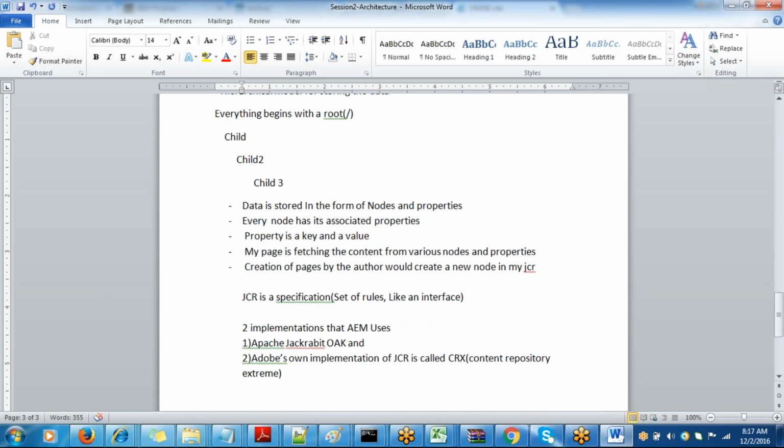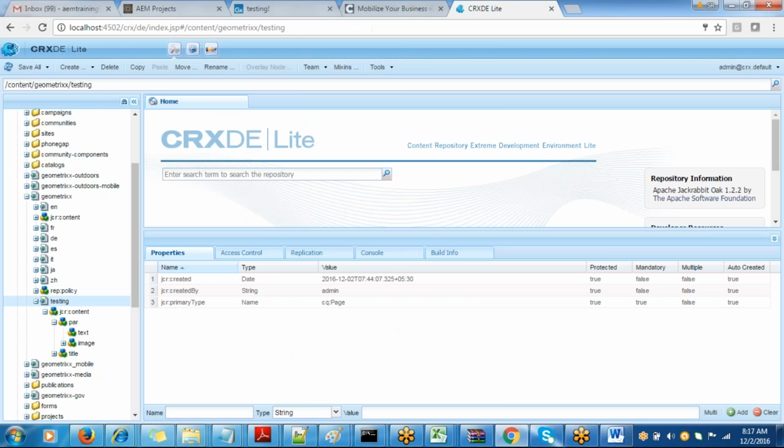As developers, what are we going to do in the future? We are going to get familiar with the JCR APIs, so that you can play around with the nodes and properties programmatically.